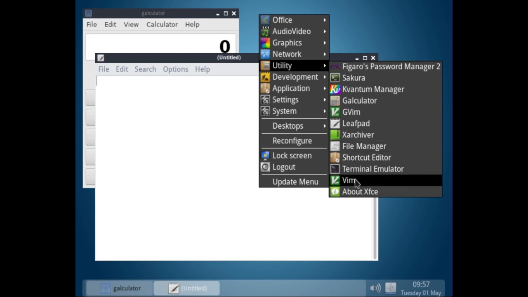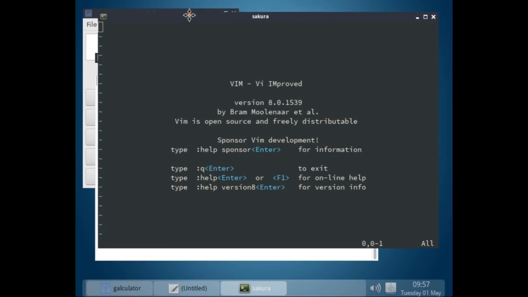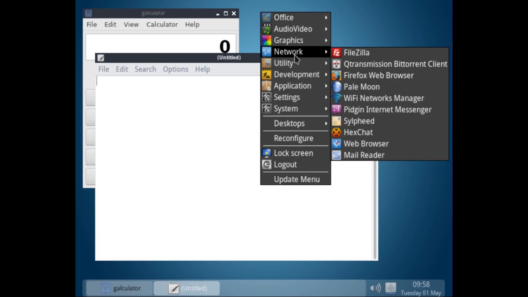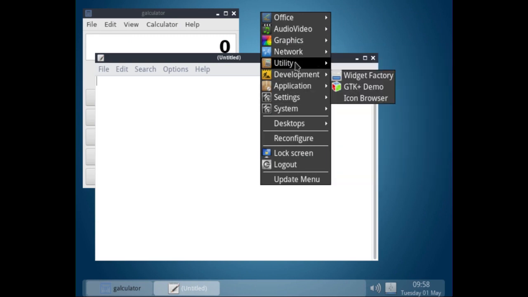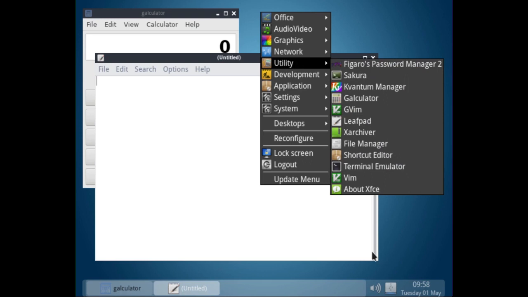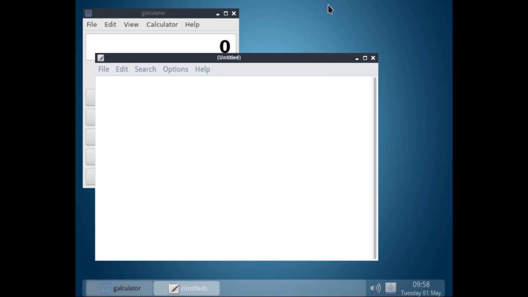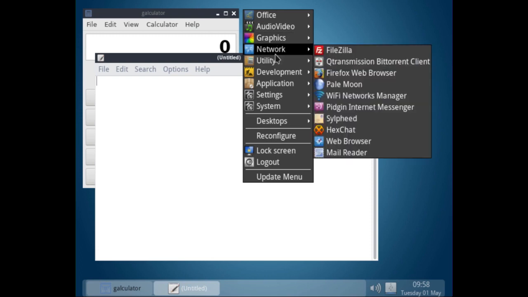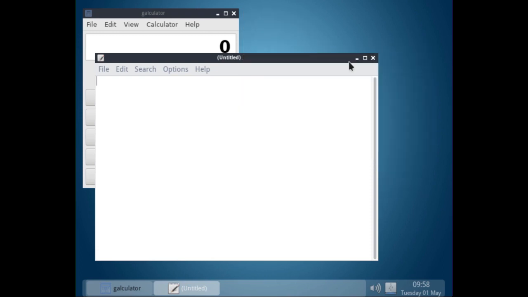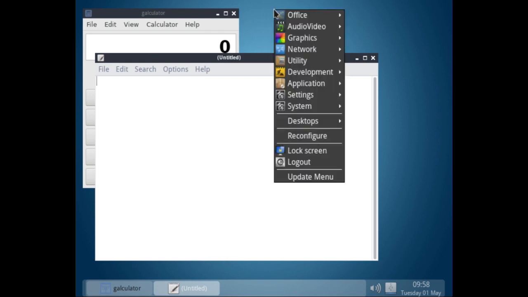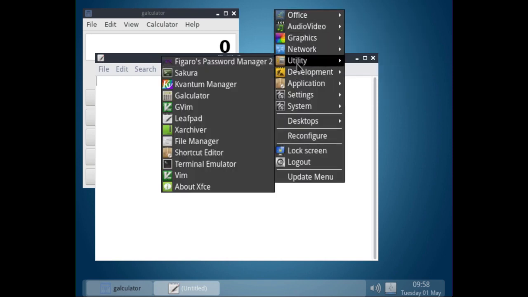Another terminal emulator. Vim, which, you see, that's much better. That comes up with a traditional console version. What about XFCE? Password manager. Figaro. I've not seen that one. I'll have to look into it. Right, so that's all the utilities.